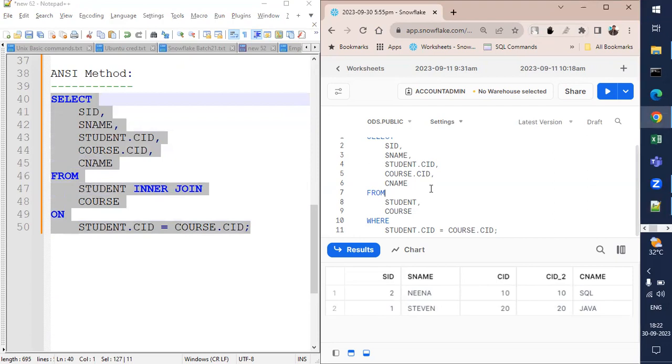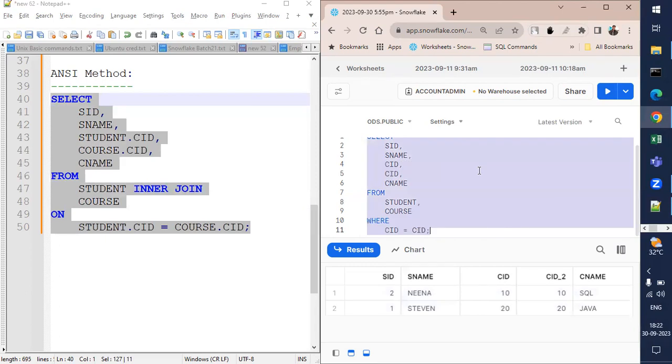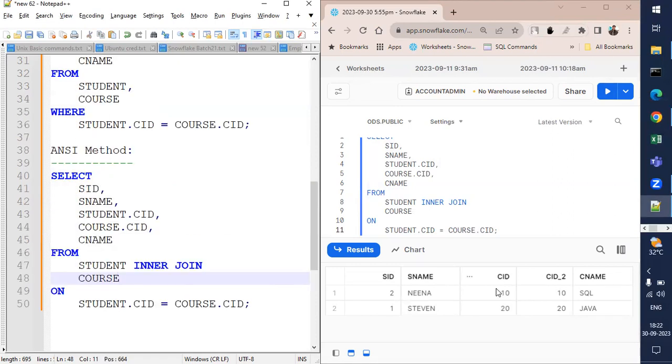Now I just copied this whole query and ran it here. Now we can see both queries give the same result. This is the earlier result when I ran the Oracle method. This is also the same. Now if I run the ANSI method join, that also comes with the same result. So this is how the inner join works.